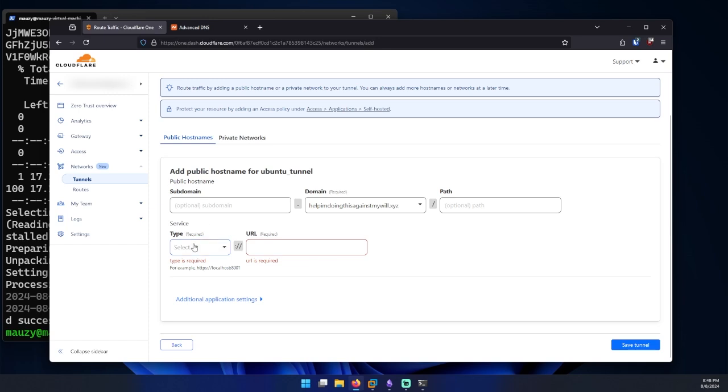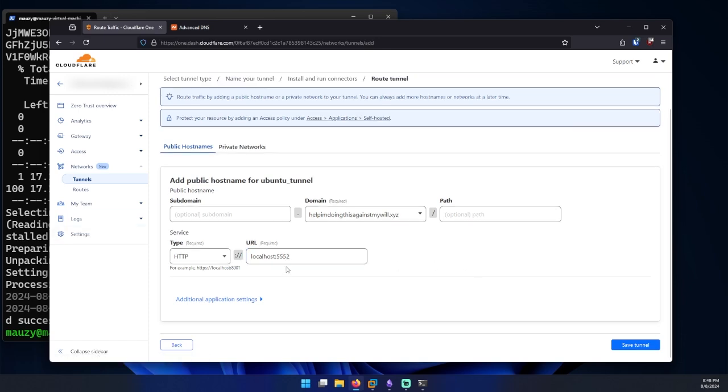Anyway, here we're going to select HTTP, and here we're going to put localhost, and then just about any port number. Let's do 55512. Happy little accidents.